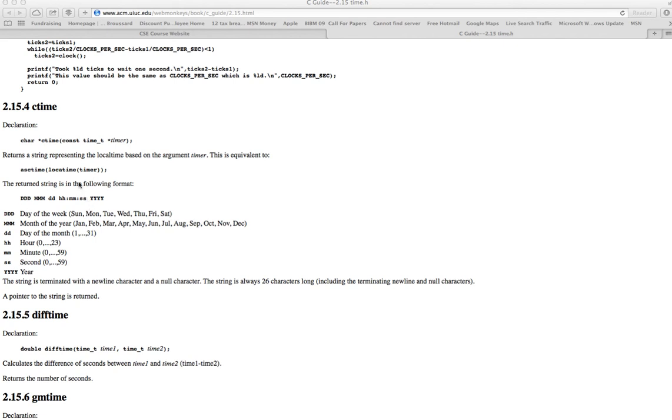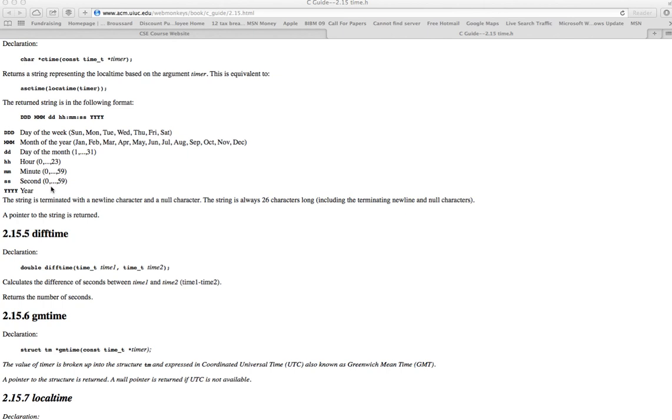But in this case, we can do it directly off the timer value instead of having to pass it through local time first, which is what we had to do with ASCII time. Okay, so it'll give us a similar kind of format as what we got before, and it returns that as a pointer to a string.